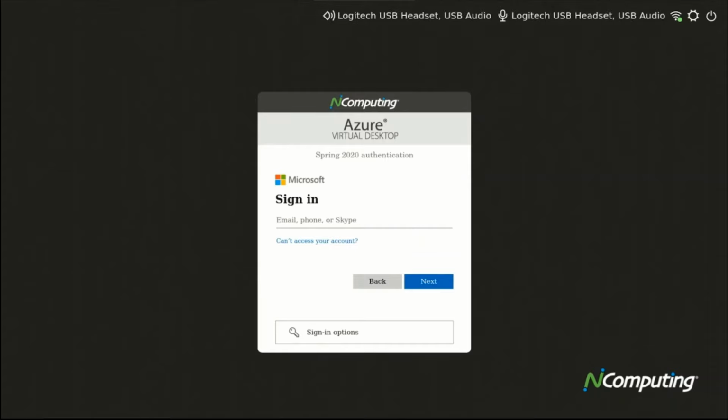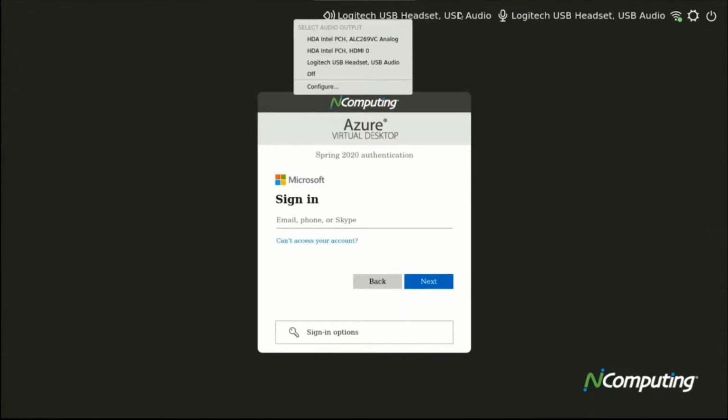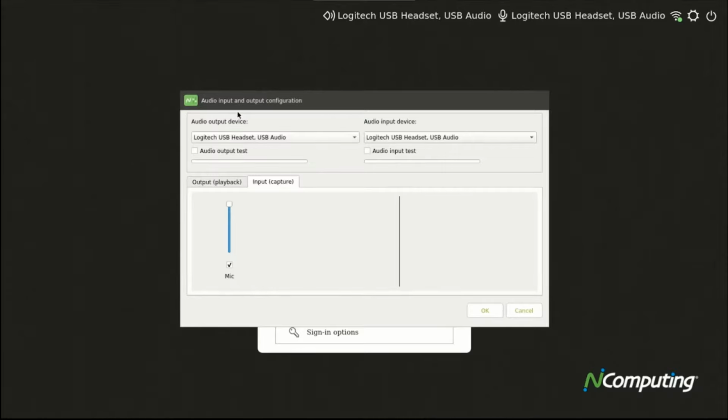LeafOS will try to automatically detect audio inputs and outputs, and the currently enabled devices are shown in the top bar. You can change devices and settings by clicking the top of the screen and configuring as needed. Here you can change the source, adjust the volume and balance, and perform audio tests. Settings for both input and output are available here.